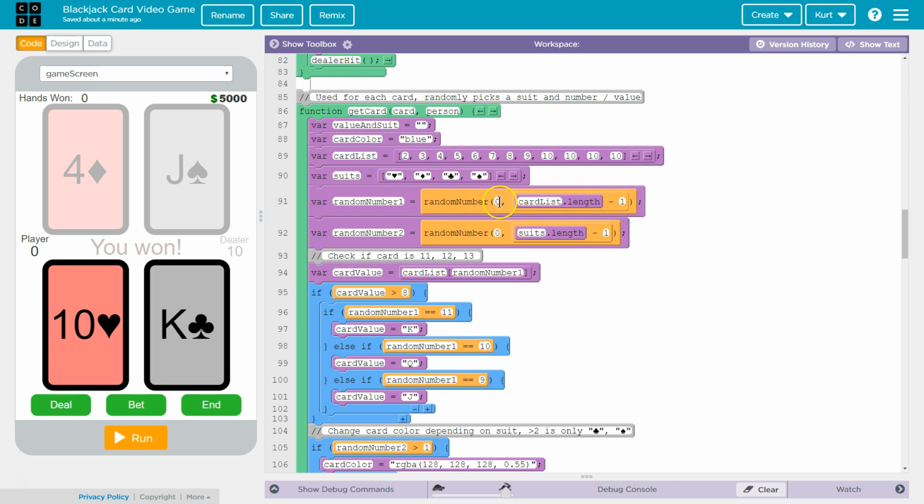Okay, so I start at 0, and then what's card list? Oh, that's this. What's dot length? Oh, that's the length of this. Well, how many things are there? Well, 1, 2, 3, 4, 5, 6, 7, 8, 9, 10, 11, 12. So there's 12 things there, right?